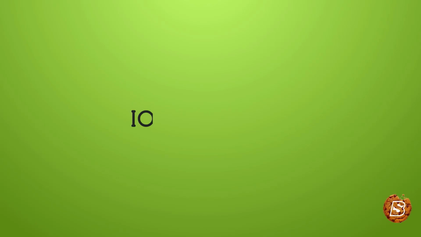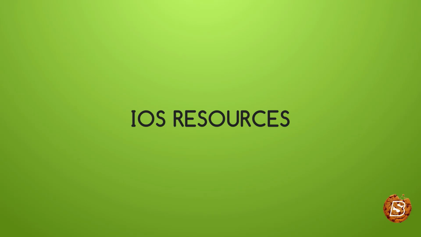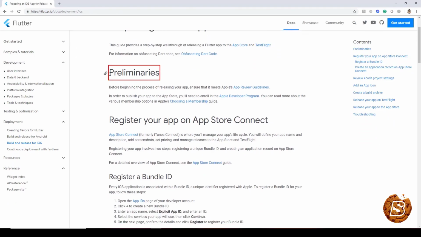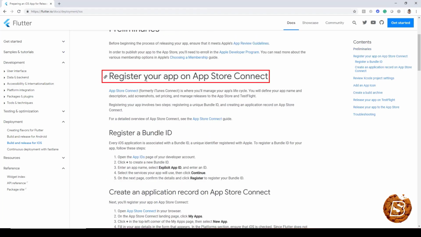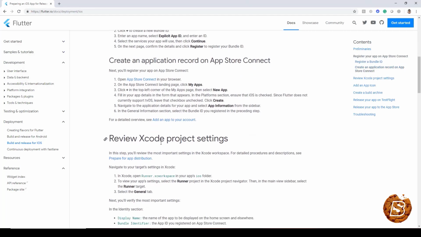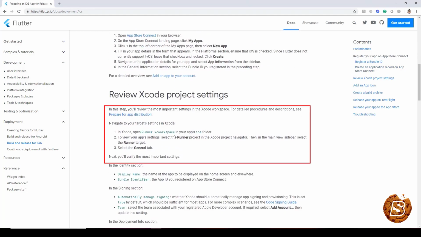In this lecture, we'll take a look at how we can deploy an iOS application created in Flutter on App Store. So we'll go through this set of instructions that we have over here at flutter.io docs deployment iOS, and this gives you a list of preliminaries. You need to have Apple account and membership, paid membership, to publish your apps on App Store. And after that, you need to register your application on the App Store Connect, register a bundle ID, create an application record on App Store Connect, then review Xcode project settings by going through these steps.